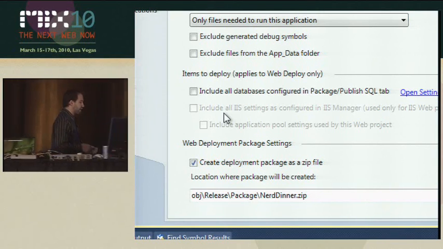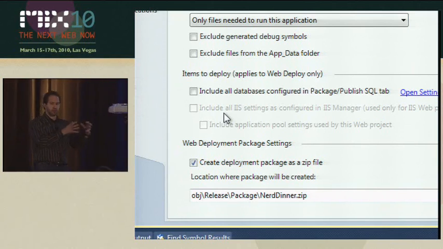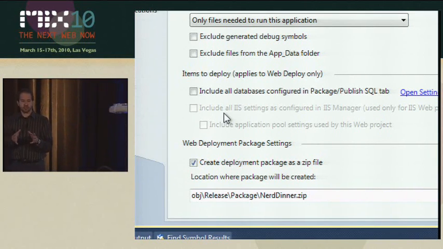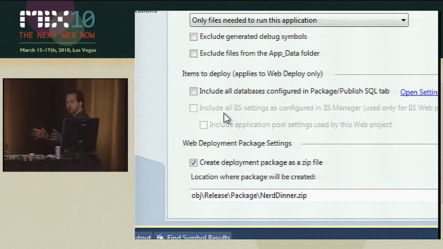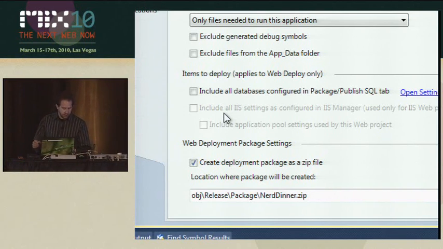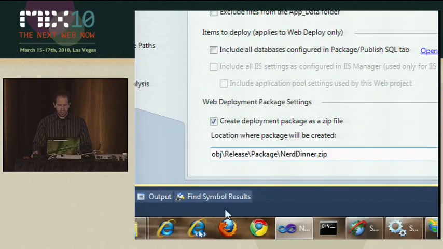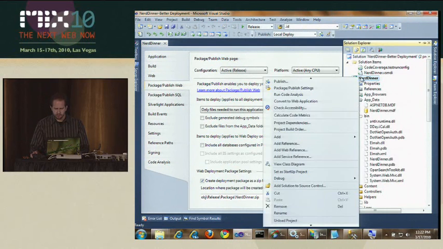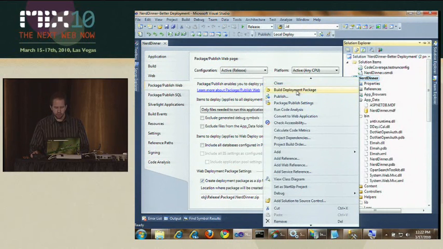So I'm trying to walk you through a narrative here. There's the messing around with XML files. We have a solution for that. And then there's moving files from place to place. Yay. Right? And then now there's settings that are a little bit more sophisticated. Create deployment package as a zip file. And this is where I think things get interesting. And we'll talk about SQL in a little bit. So I'll just say build deployment package.